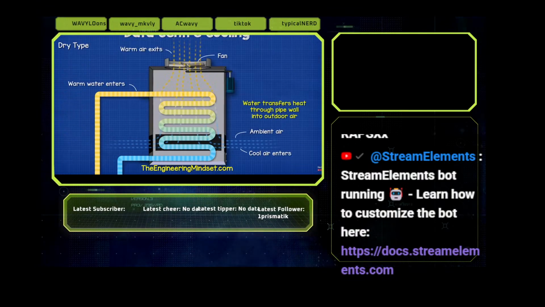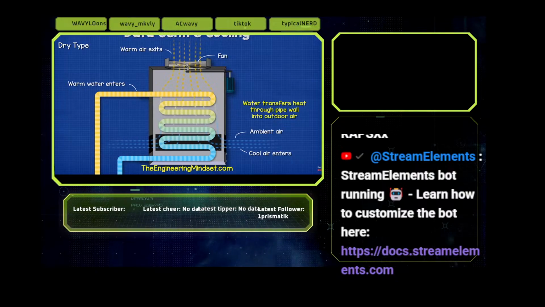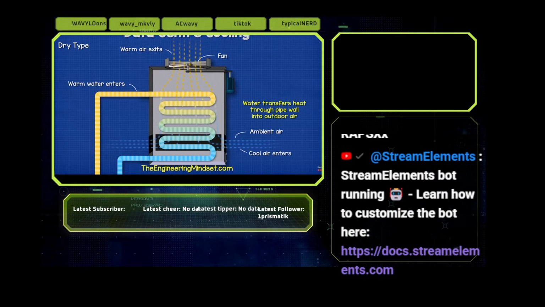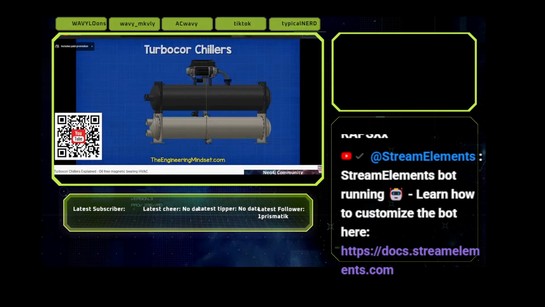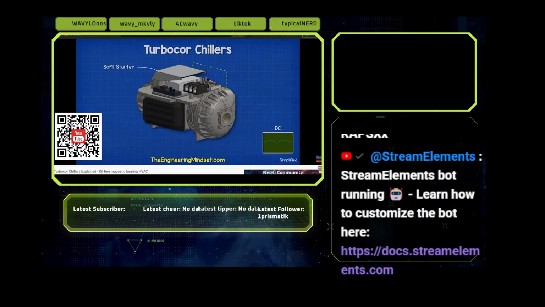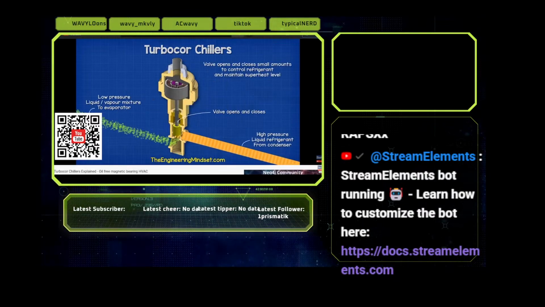We can also get dry cooling towers, which are less efficient, but the condenser water simply flows through a heat exchanger with air blown over this to remove the heat, instead of the water being sprayed into the airstream. By the way, we have covered how chillers work in great detail previously. Links for that in the video description down below.